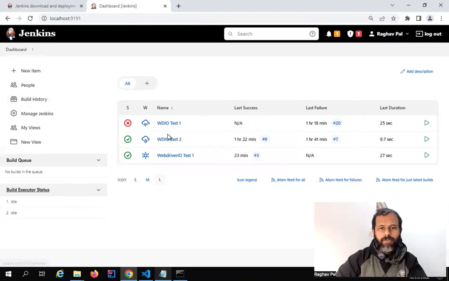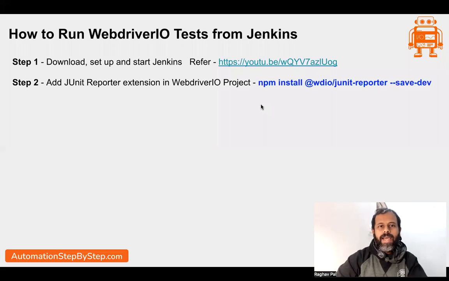So we have got our Jenkins up and running. And now the next step is to enable reporting for our tests in Jenkins. We need a JUnit reporter. This step is optional. In case you do not want reporting on Jenkins, if you do not want to see your results and reports on Jenkins, you can skip this one. But if you want to see the reports, you will have to add the JUnit reporter.